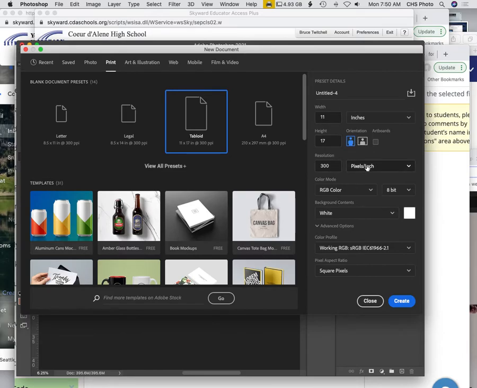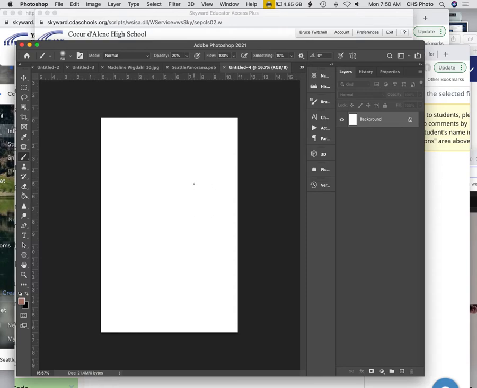11 by 17. Here's our pixels per inch. As I said, for this project we're going to go with 200. RGB, which we haven't talked about yet, but will, and then white background works, so we just hit create, and there we have our new blank document.